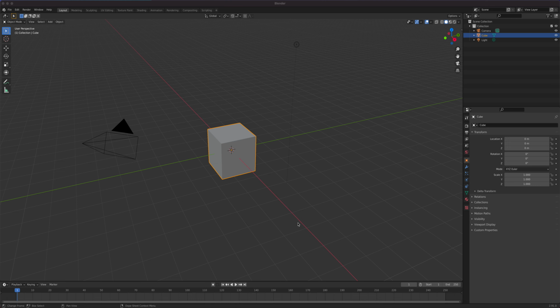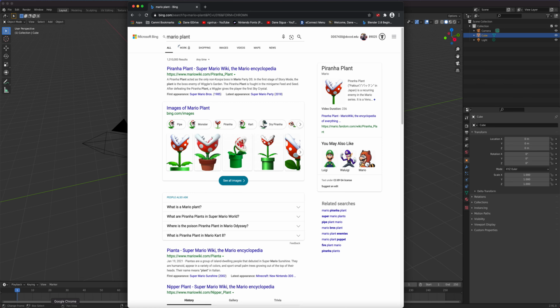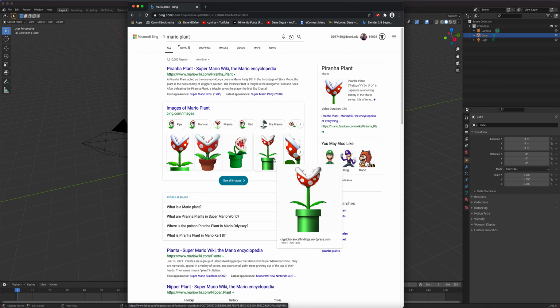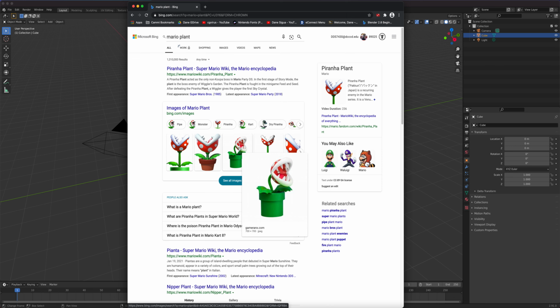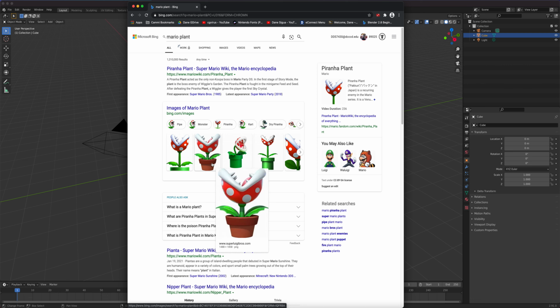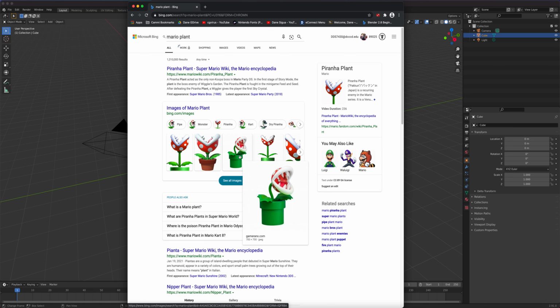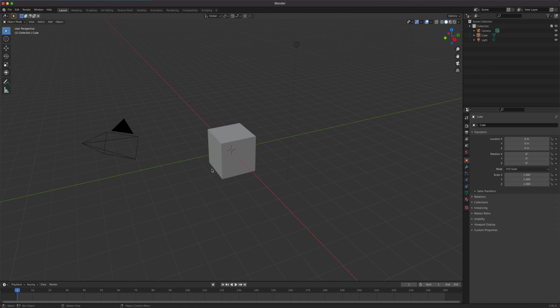I think it's a piranha plant. Not really sure, but this is what we're talking about. Okay, so we will model probably something similar to this, and instead of the potted kind of plants, we'll use this one right here where it's the Mario pipes. Okay, and we're gonna try and make this as simple as possible by working with primitives.